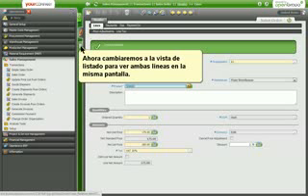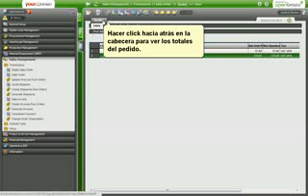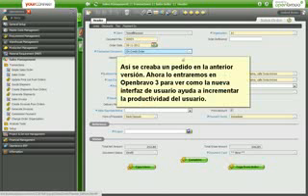Now we'll switch to grid view to see both lines on the same screen, and click back on the header to see our order totals. So that was entering an order in the previous release.